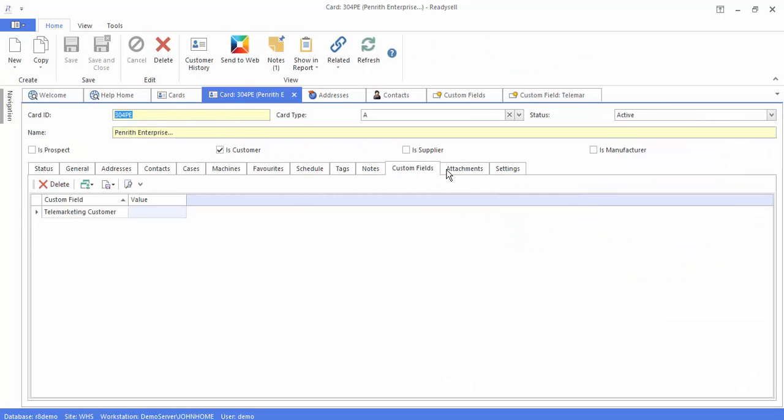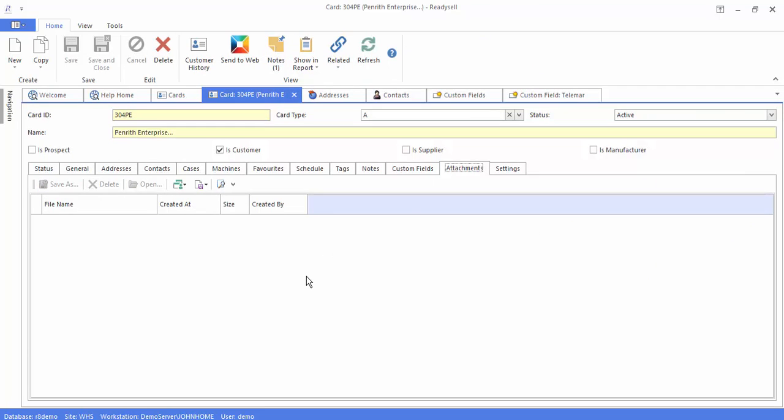Attachments are simply files that are attached to this card. So you can drag and drop extra information like spreadsheets or Word documents and attach them to the card if you'd like to, and other processes in the system sometimes attach them.